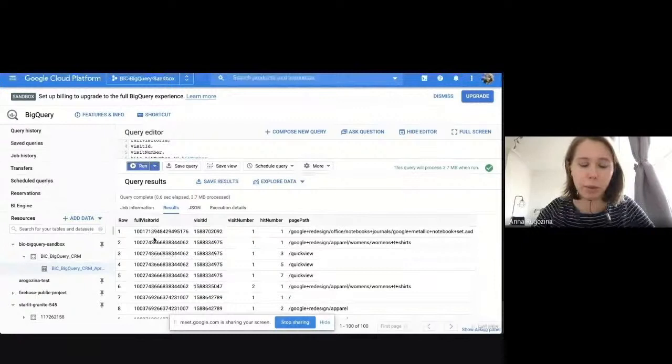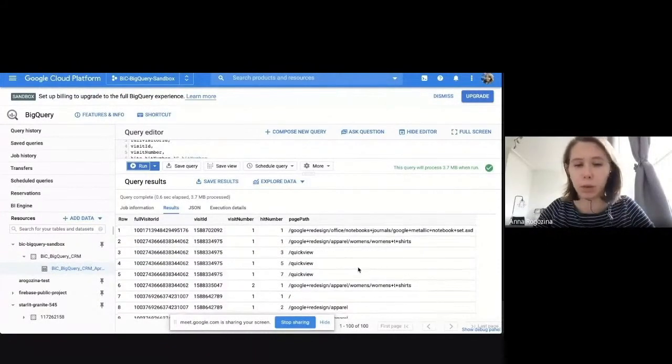We will be able to see the data aggregated and ordered by full visitor IDs. Then, for instance, here we see that it's the same visit ID, and that was the first visit by this user. That was the first hit. So the user started his or her journey from one particular page path, and then the second one probably was an event. Then we can see that the third one was the quick queue, and so on.